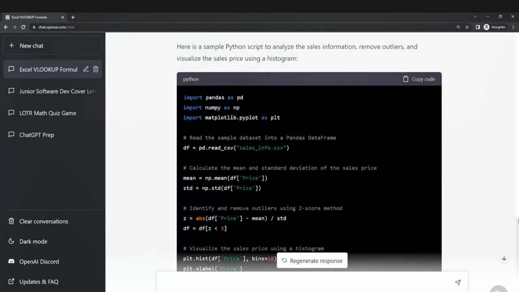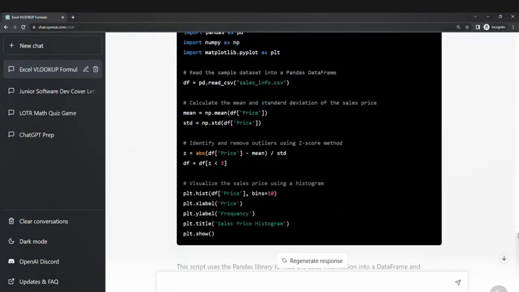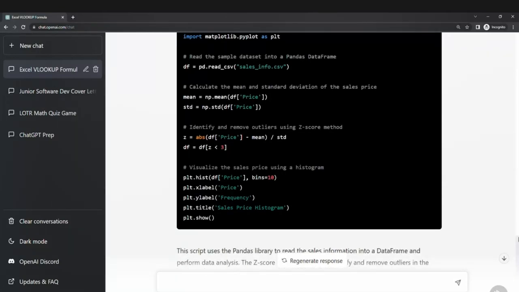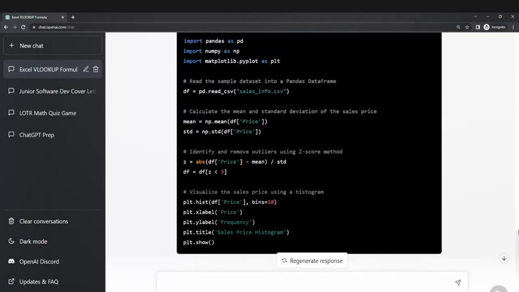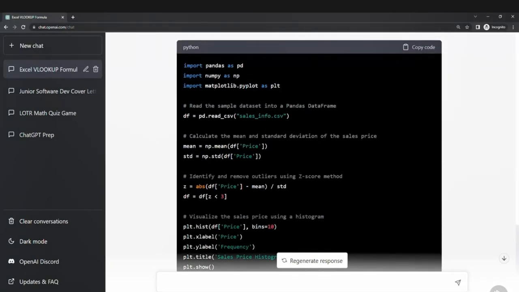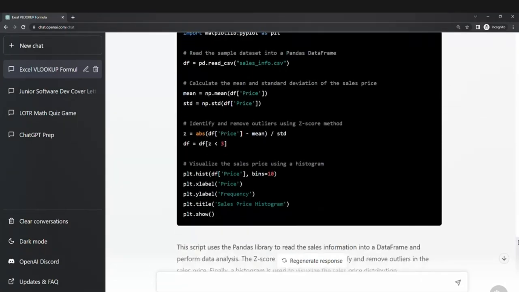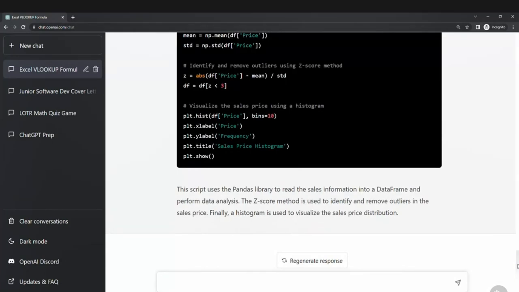complete with code comments and everything to read in the data, calculate things like the mean and the standard deviation of the sales price, remove outliers, and then visualize using a histogram. So you could grab this code, copy it, put it into your own code base, modify it, run it, whatever you need to do. So again, a really nice starting point. You also get a description down here of what's happening.